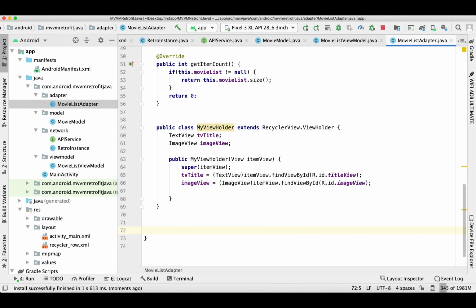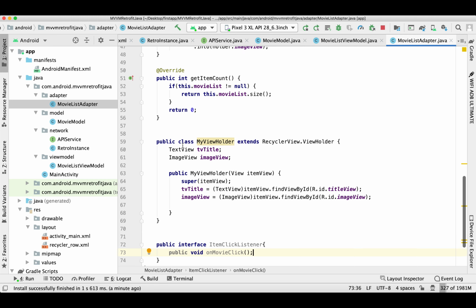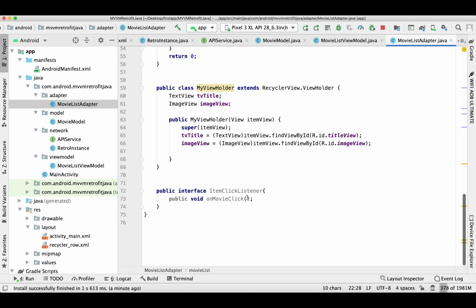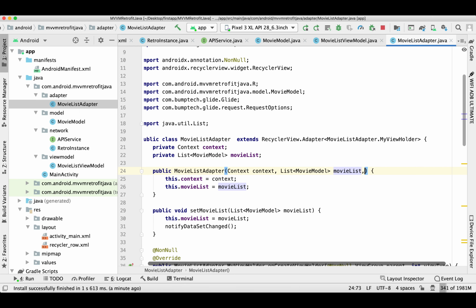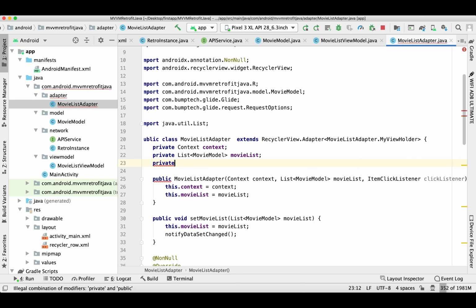Now let me show you the click listener on a RecyclerView, how you can implement the click on each item. So I'm declaring an interface and I'm defining a function inside it, onMovieClick, and it is going to pass a movie model object. So we are going to take it as an input in the constructor. Let's define it.